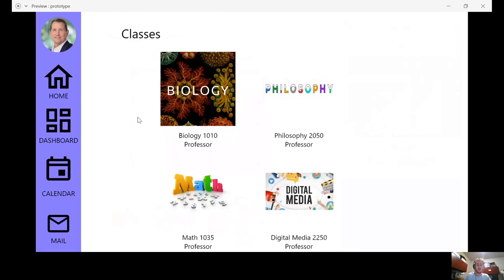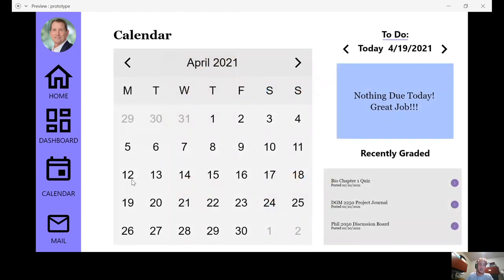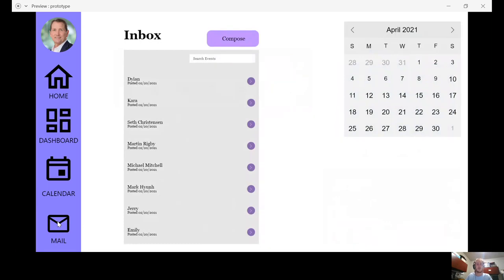It's going to have a dashboard, which shows you all the classes that you are currently enrolled in. It also has another calendar feature here. You can select dates to see upcoming events, upcoming assignments. It's going to show you recently graded assignments, so you can jump in and see how you are doing in those classes. There's also a mail section where you can communicate directly with your professor to get extra help if needed, or to communicate with other students that are in your classes, to again get further help or assistance.